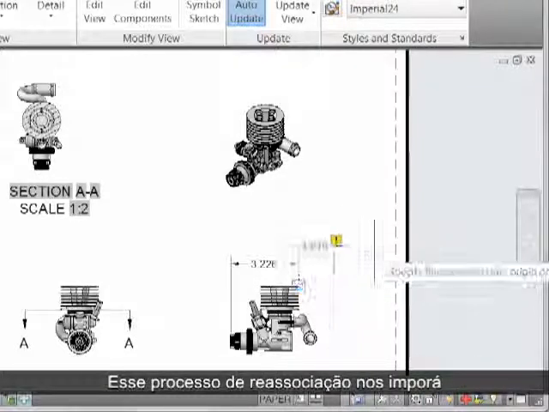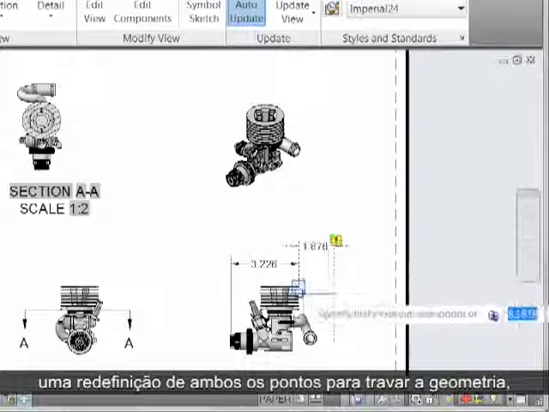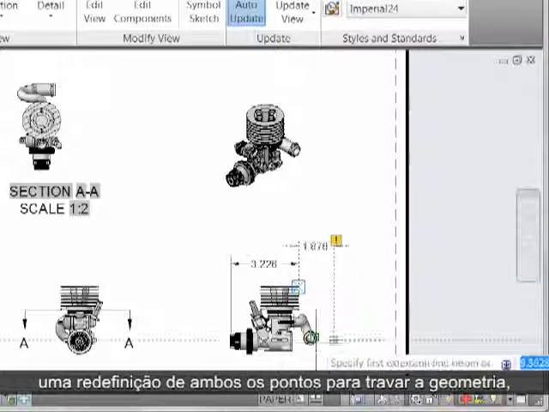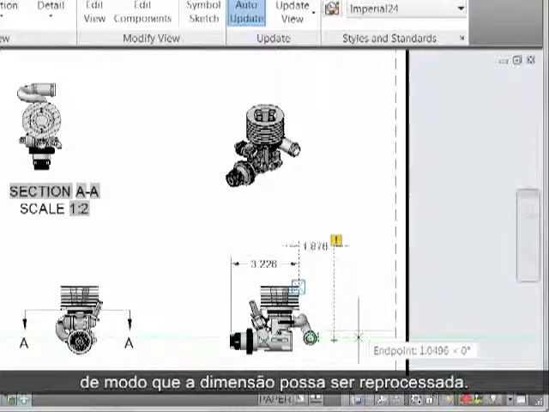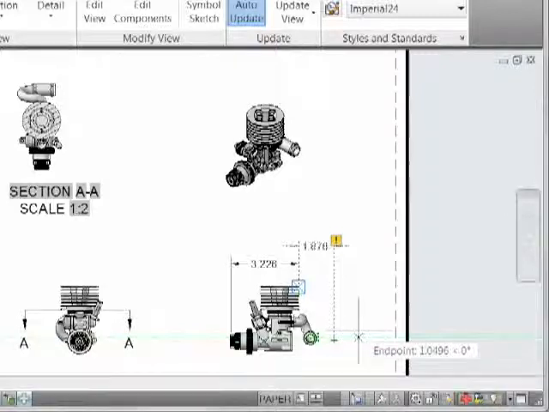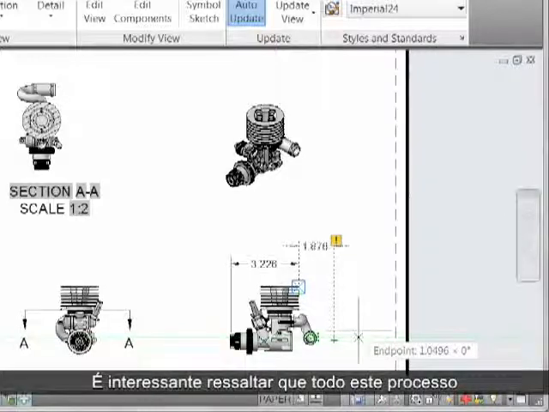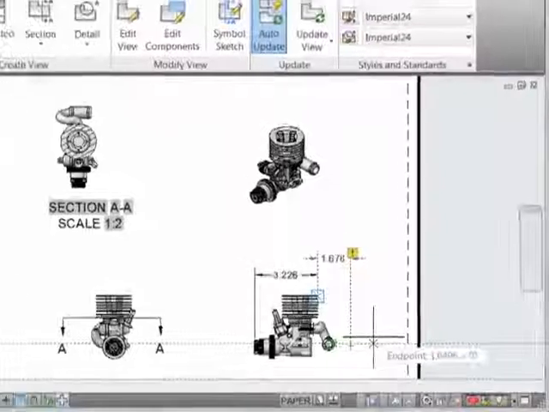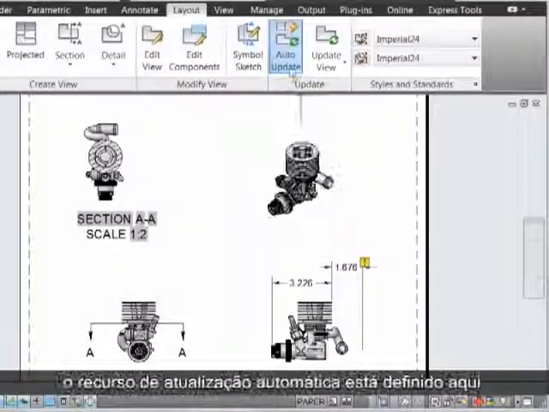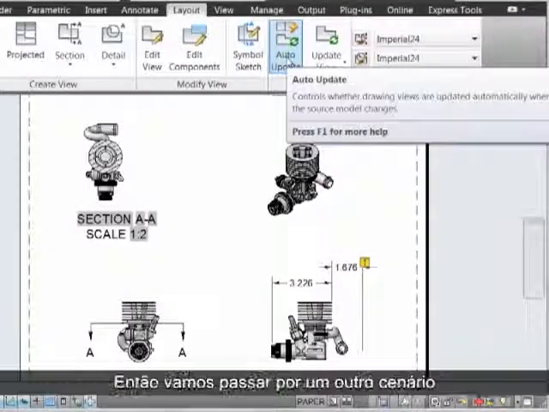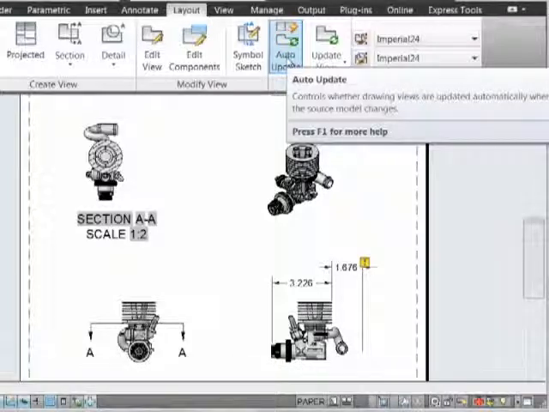That process of reassociation will force us to redefine both points to latch onto geometry so that the dimension can be recomputed. Also worth mentioning is that this entire process depends on how the auto update feature is set here. So we're going to run through another scenario on that so you can see how that operates.